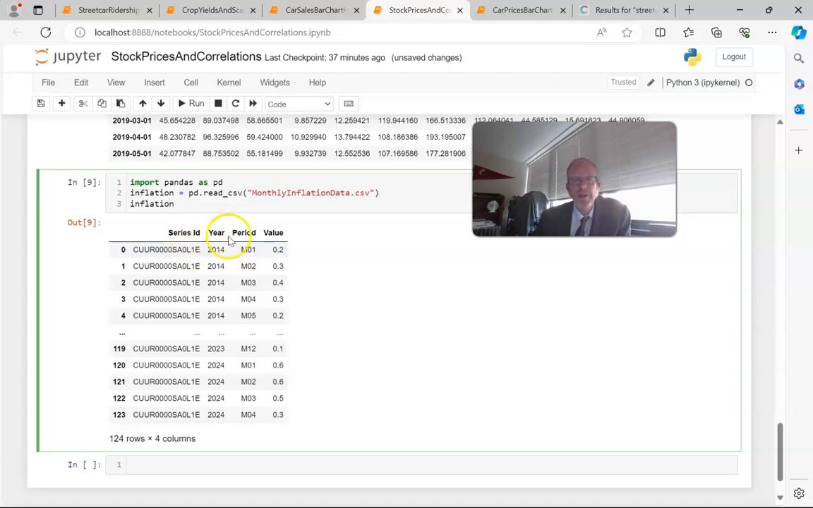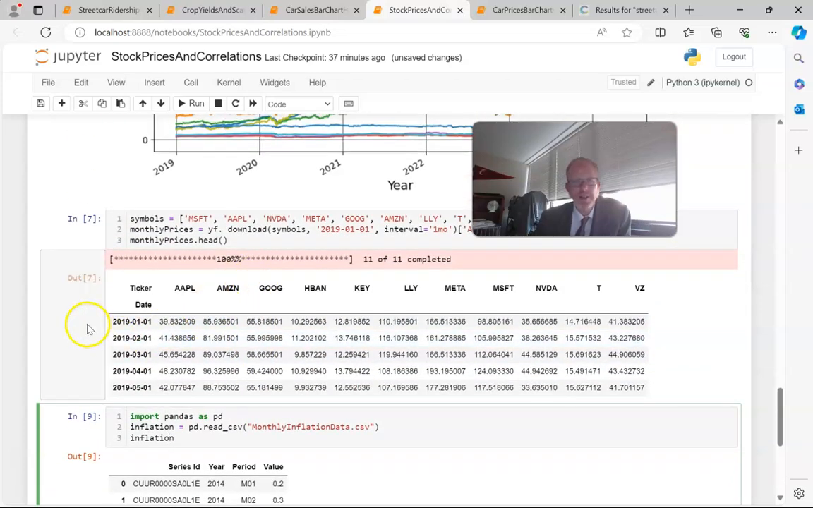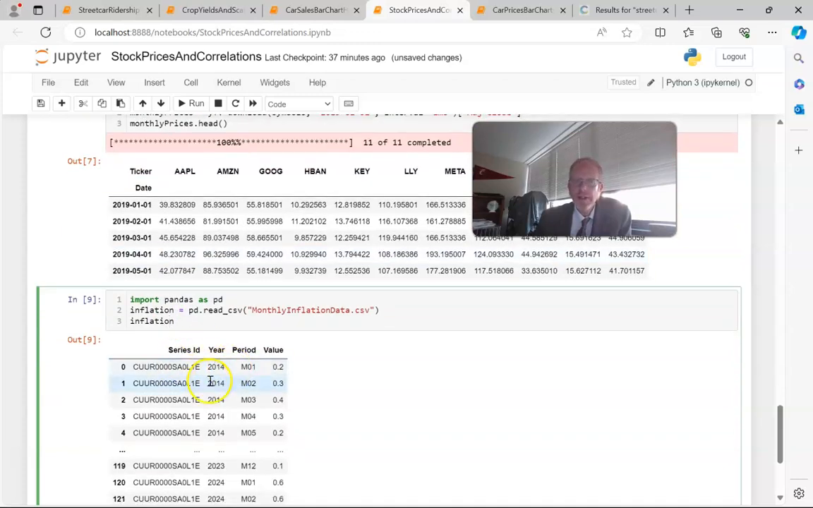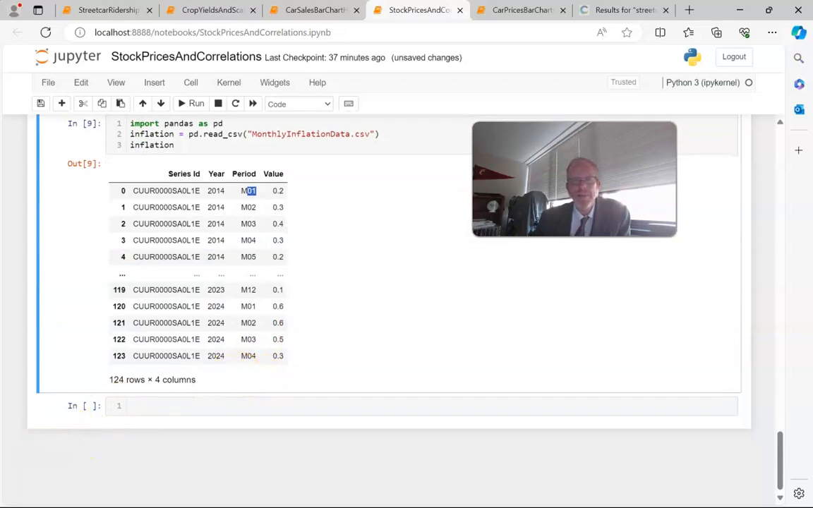Year is going to be useful, and so is period, because we need a common index with our stocks. And take a look at our stock index. It's year-month-day, where day for monthly data is always going to be 01. So we can effectively make a new column out of it, but we have to grab the year, we have to grab the last two characters of period for the month, and then we need to manually append the day.